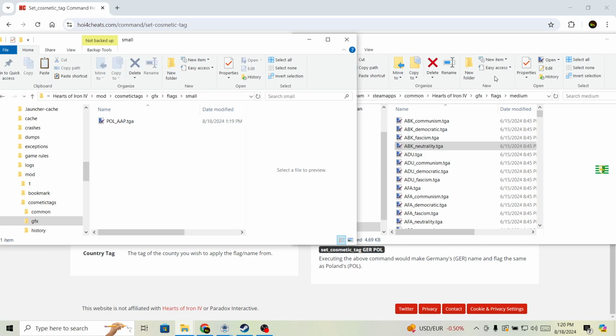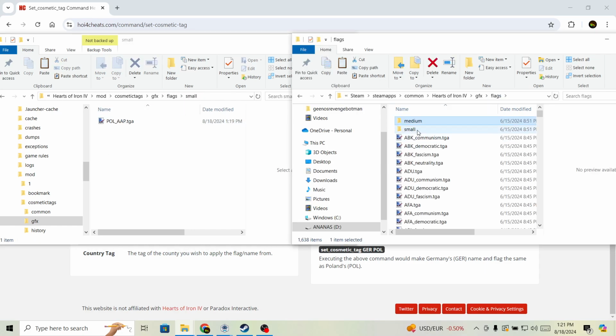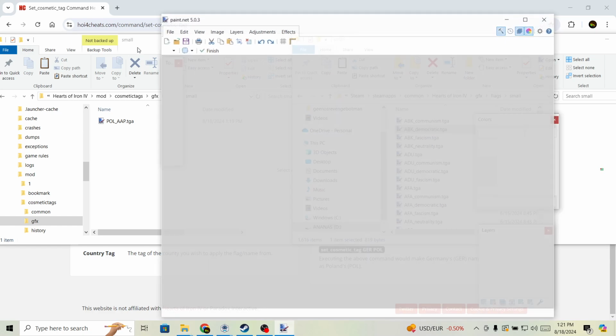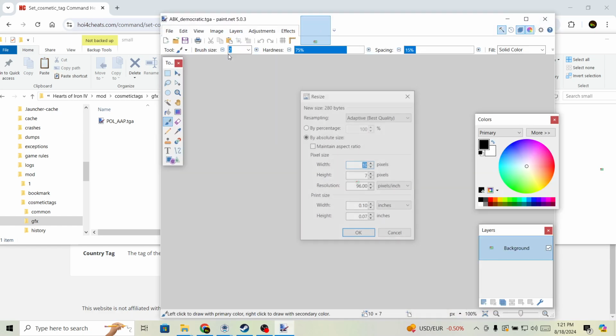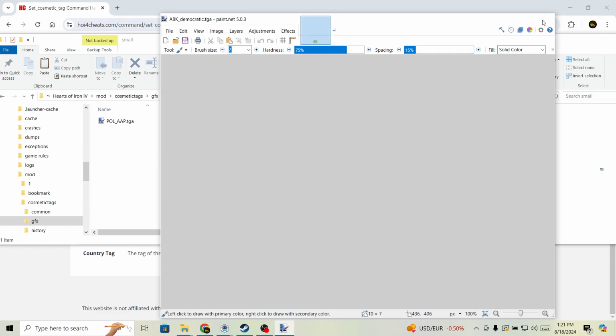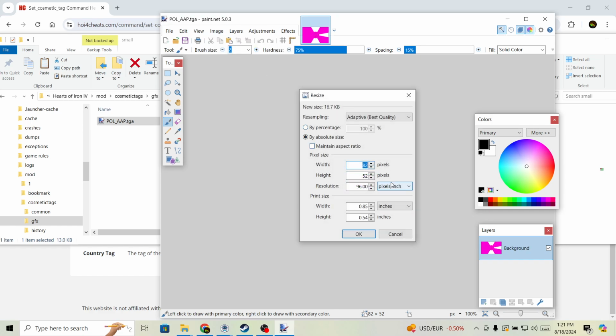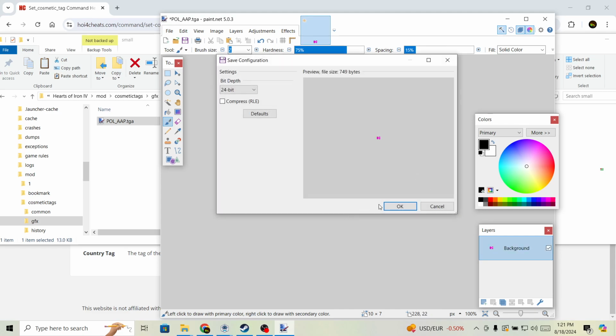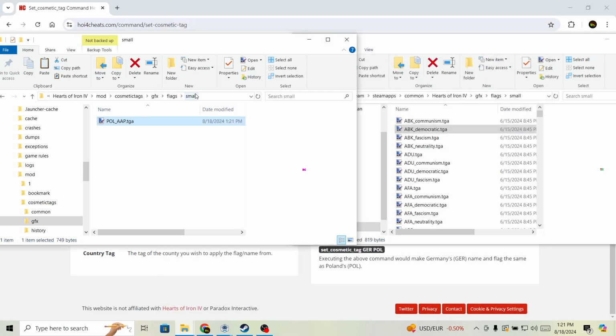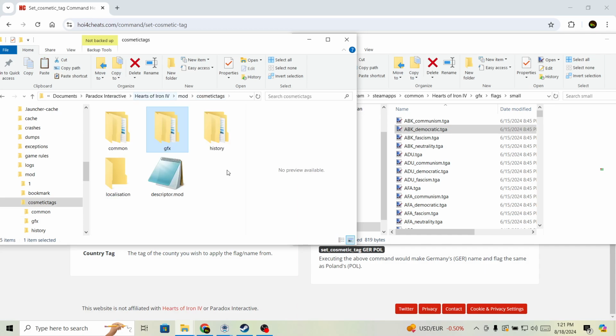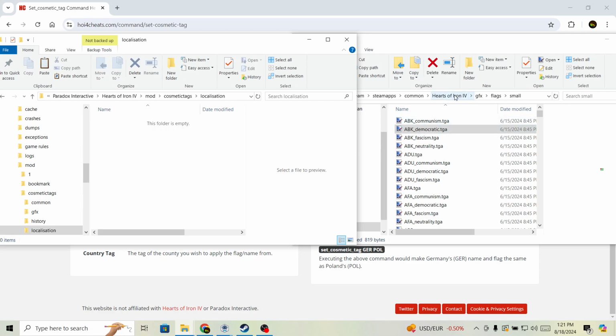Then we go to small. They have to be the right file size, by the way. And check these one, I think it's 10.7. Yeah, 10.7. So we're going to open this, image resize, 10.7. Okay, and save. Now if we load the game, the country still doesn't have its own name, so we're going to get there.